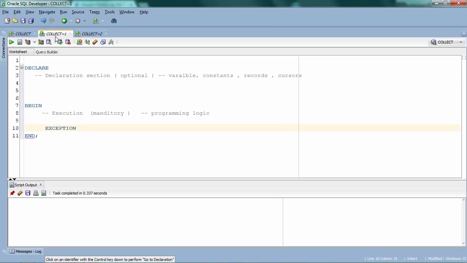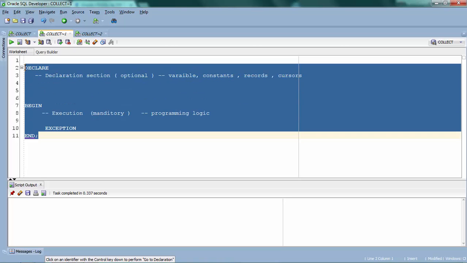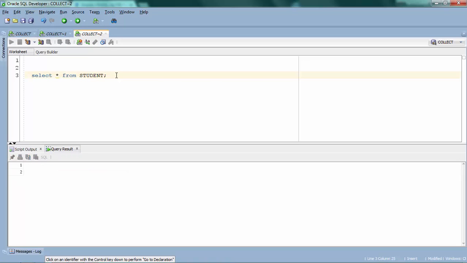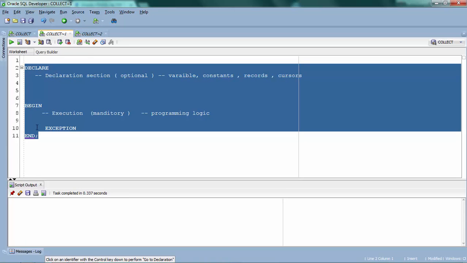In this video I'm going to focus on something called a block. A block is nothing but the basic unit in your PLSQL program. A block is a single entity. If you see here, this is my normal SQL statement, which is my single entity, and we call it a statement. Just like that, you have something called a block in PLSQL.